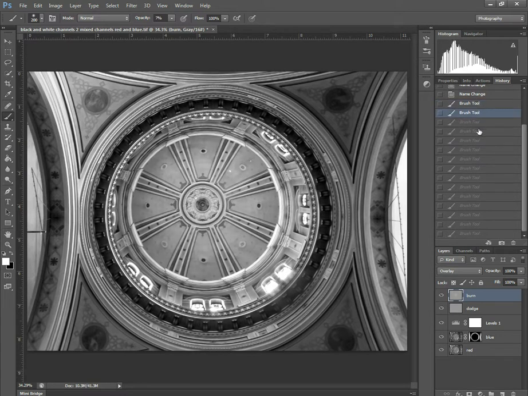There we are. Now, one thing is, you can save your progress as you go along, and then just go back to the last save point. Working on this adjustment layer directly, it means that you can't really go back that easily.